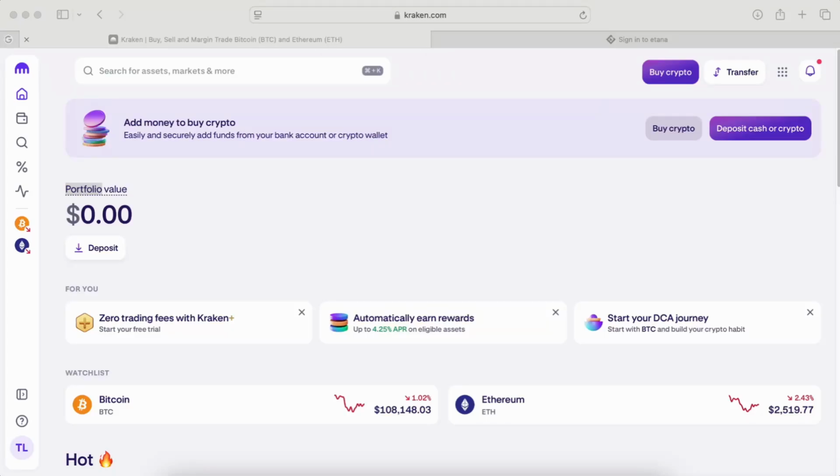Hey guys, today I'm showing you how to safely withdraw money from Kraken to your bank account using a web browser, fully updated for 2025. Start by heading to kraken.com and log into your account. Make sure two-factor authentication is enabled for extra protection.